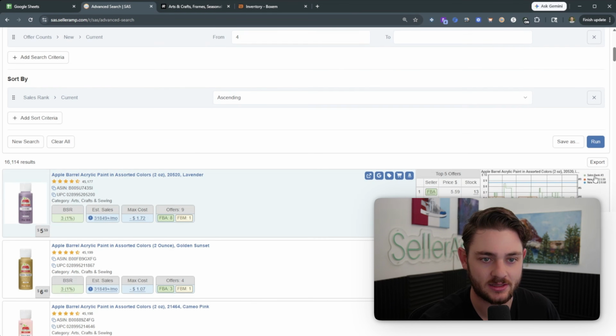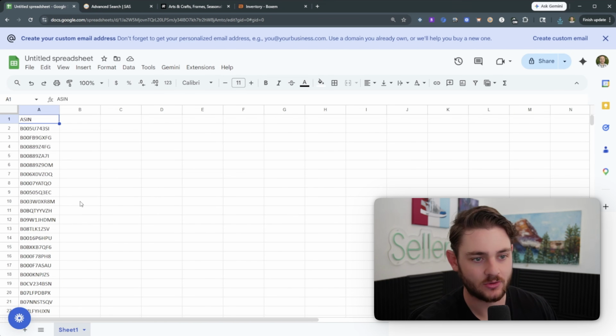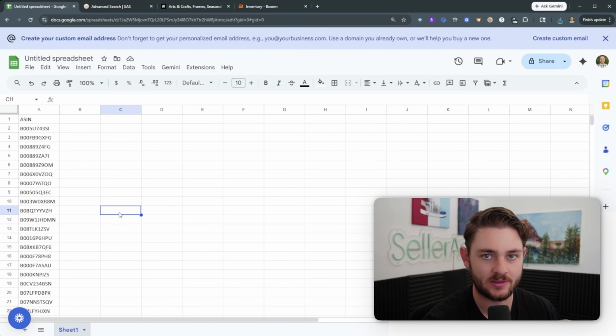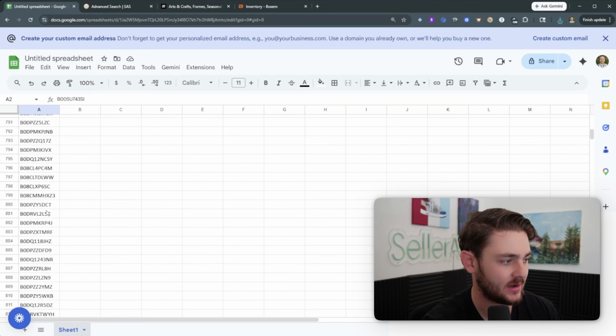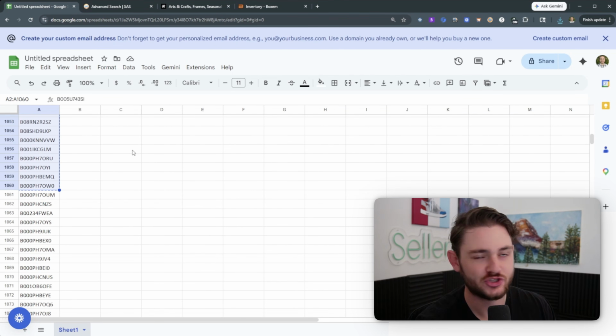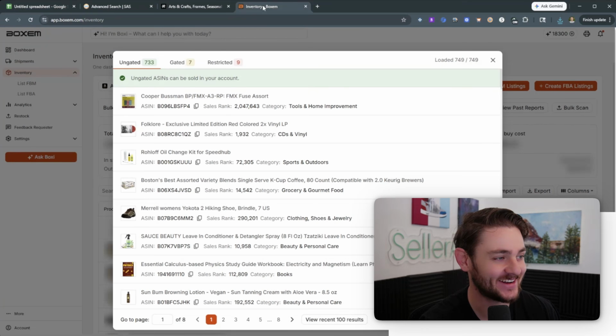So let's go ahead and click export right here. Now I have a Google Sheet with a ton of ASINs that are in the arts and crafts category. You could plug in literally that entire list, but I'm just going to grab a smaller section of it. Let's just casually check 1,000 things to see if we can get ungated here in real time.